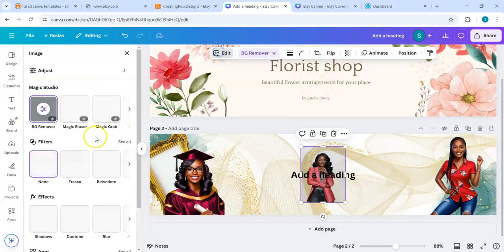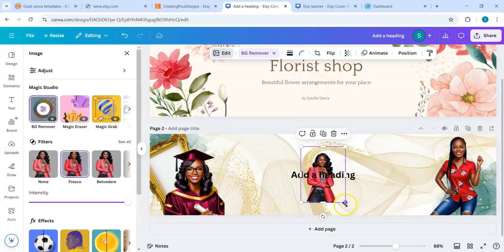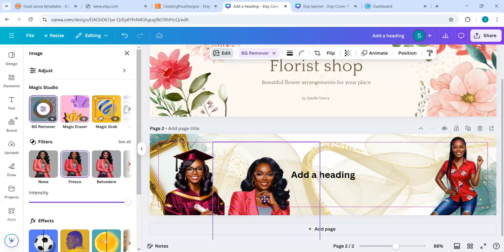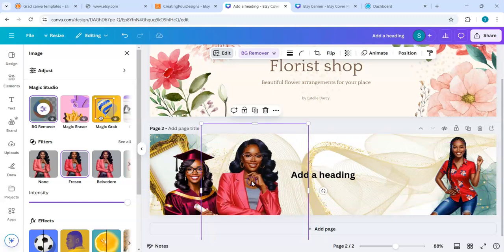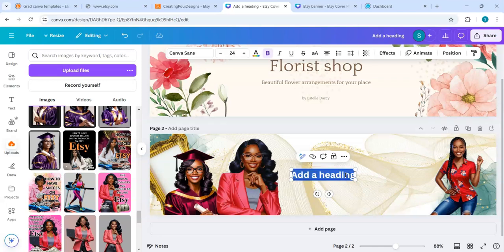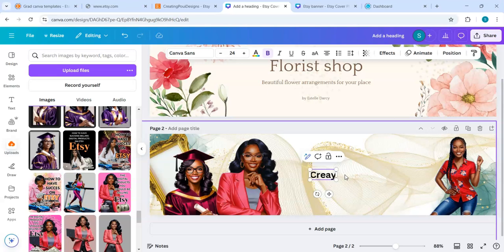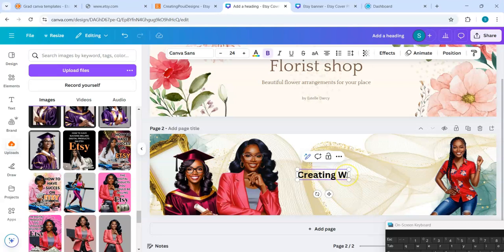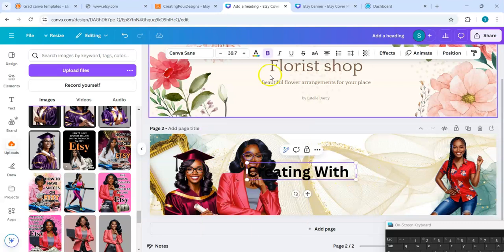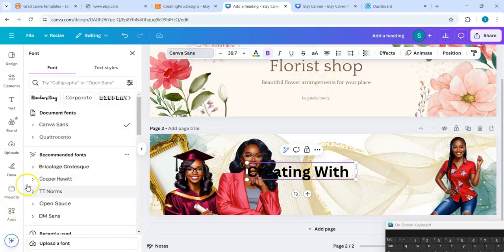Always add a filter over your designs, your images. It looks very nice. And then add your heading. For instance, mine is Creating with. I love to have my name separately.